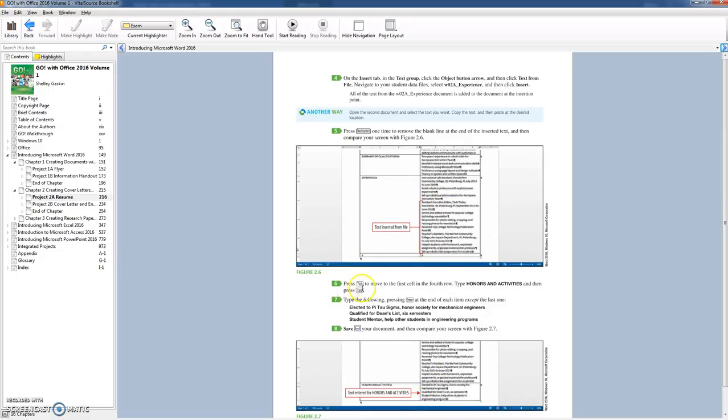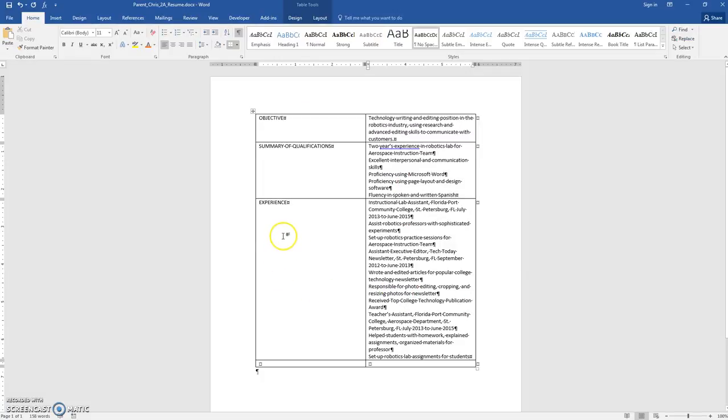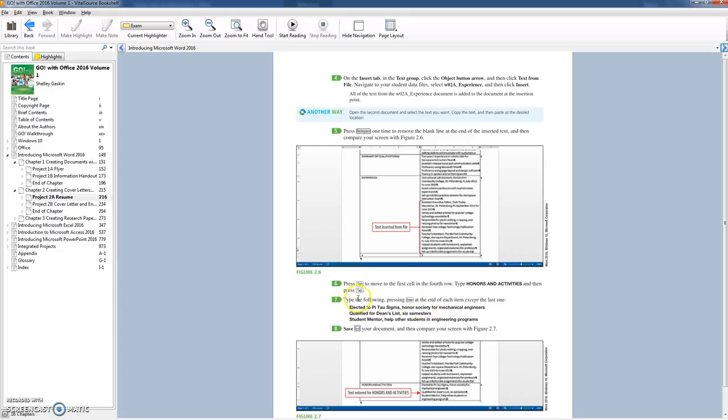So now in step 6, we're going to Tab to move to the first cell in the 4th row, and we're going to type honors and activities in all capital letters and press Tab once again. So go ahead and press the Tab, honors and activities. Okay, and then we're going to once again type the following, pressing Enter at the end of each item except for the last one. Go ahead and do that, and then we'll pick it back up here.